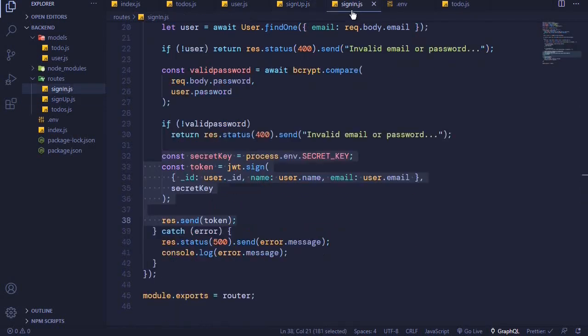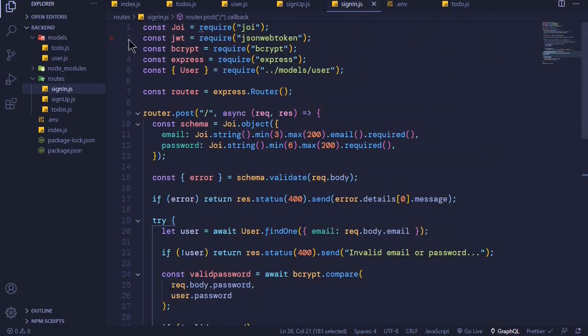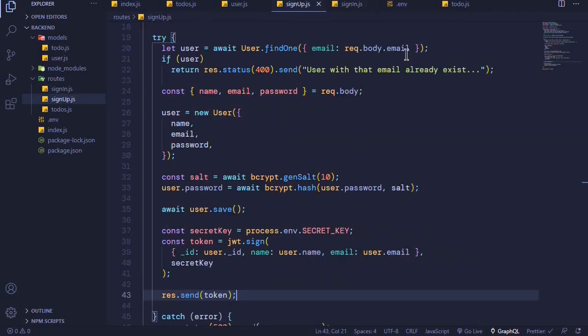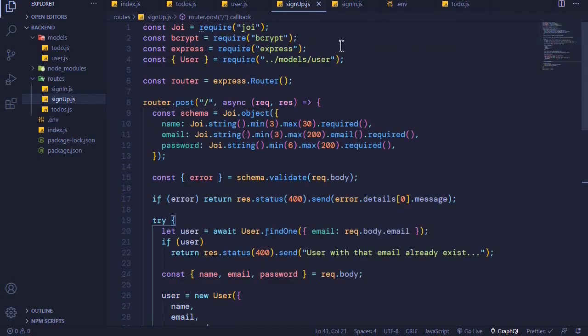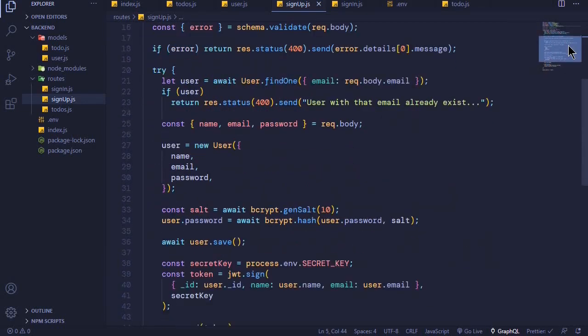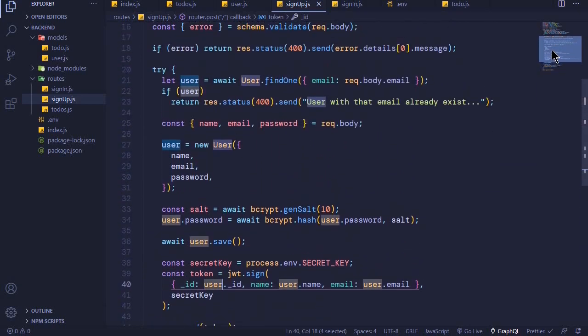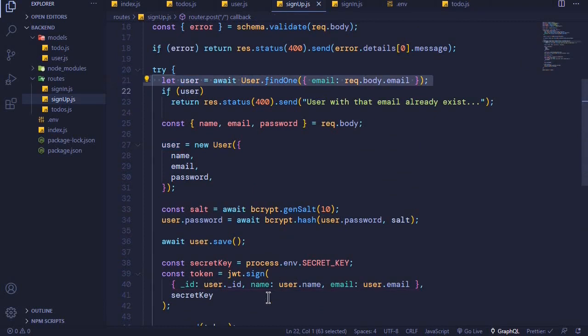And then I'll come back to sign in, scroll at the very top, and I'll copy this module where we are importing JSON Web Token, come back here and also import it right here. Now, when we sign up a user, we should save the user to the database and also generate a token. And this user here is available where we were finding a user by email right here. So we should get their ID, name, and email.